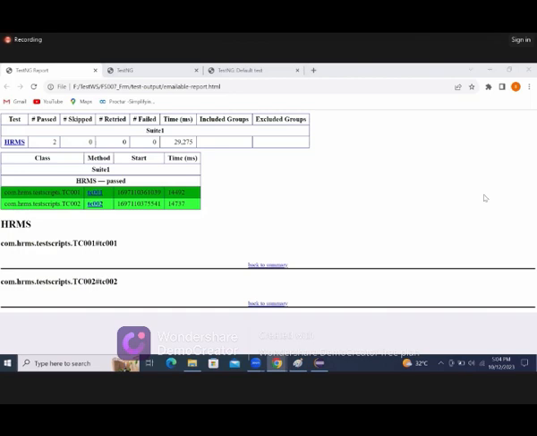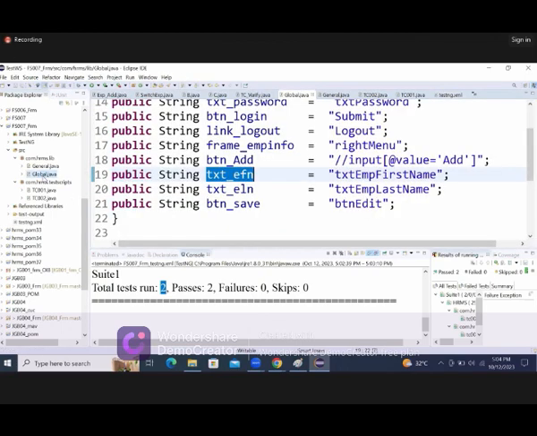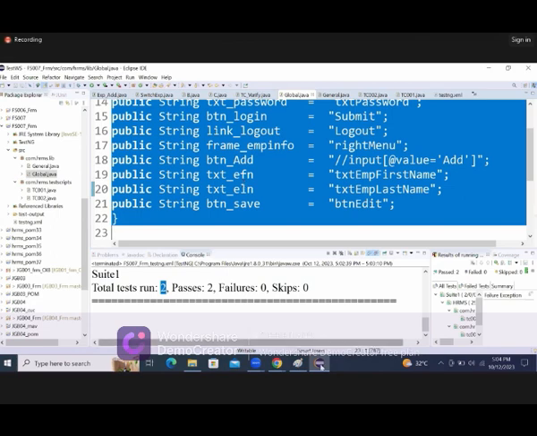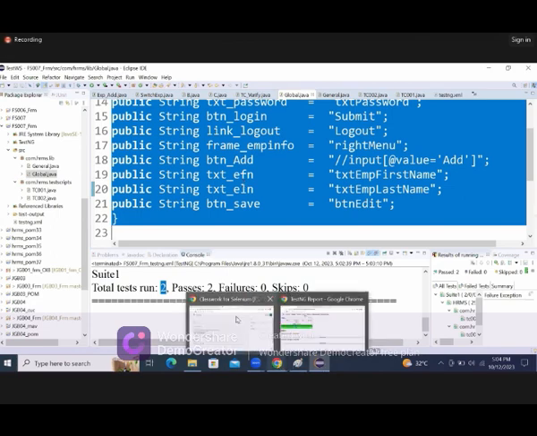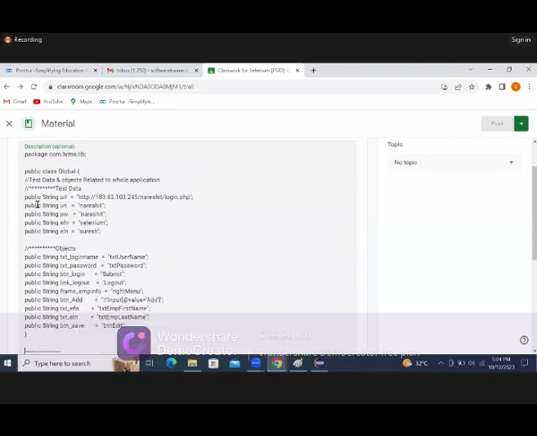Rather than sitting in front of the laptop and executing individual test cases one by one, we can execute a group of test cases. This is what exactly we need to take care of in implementing this particular TestNG framework.